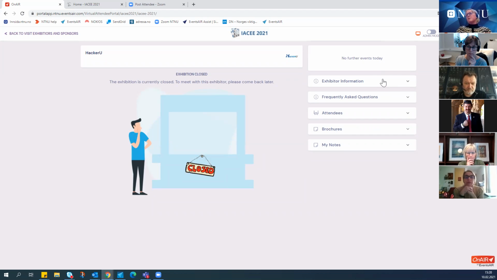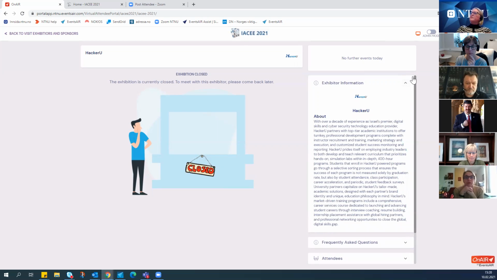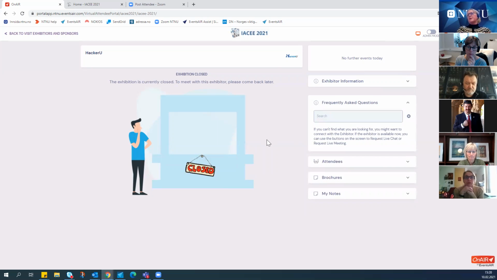The exhibitors will also have the possibility to download the brochures. Also, maybe we will have a video, I'm not sure, but that can be visible here as well. Exhibitor information is taken from the website. Frequently asked questions: the exhibitors have the possibility to enter and put in their frequently asked questions, which will be available here.